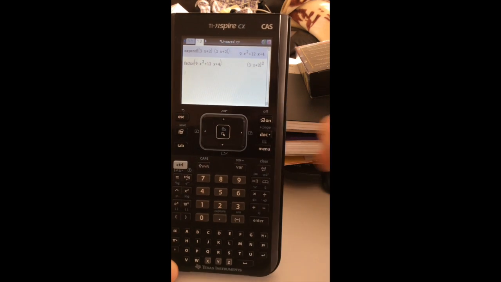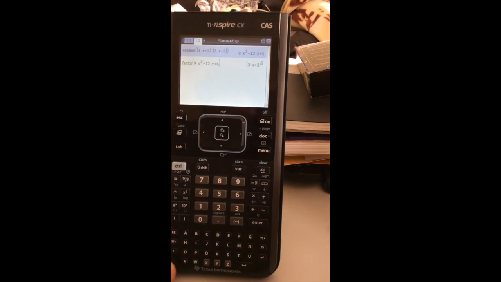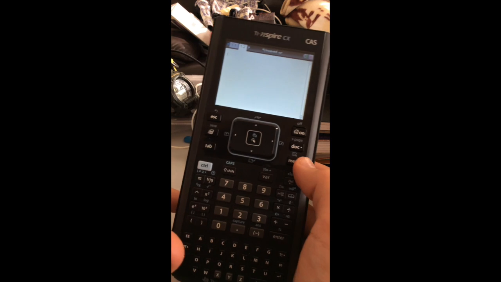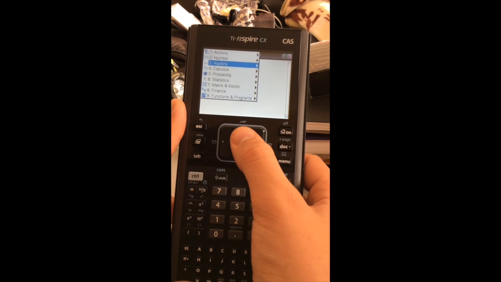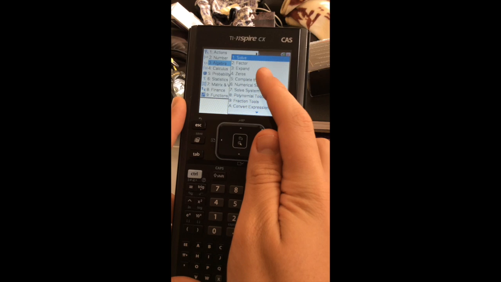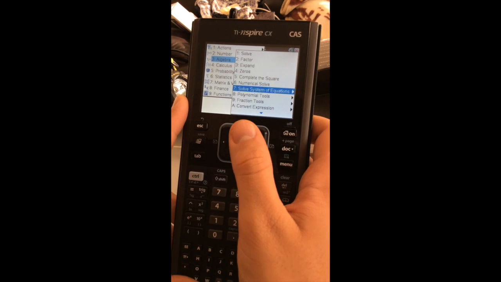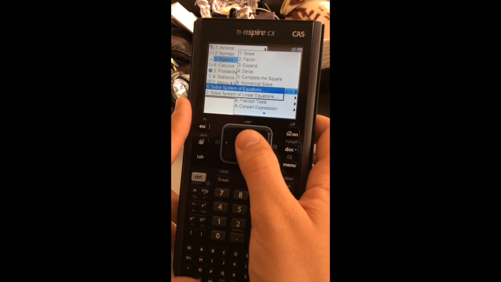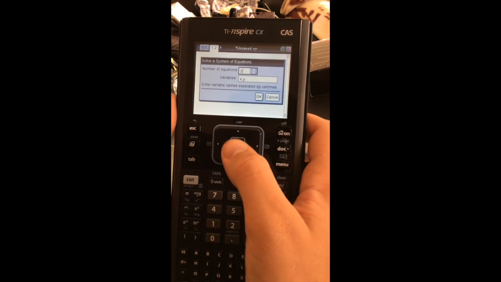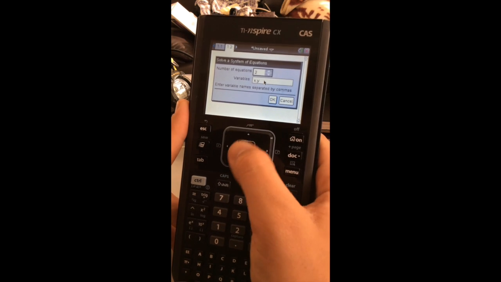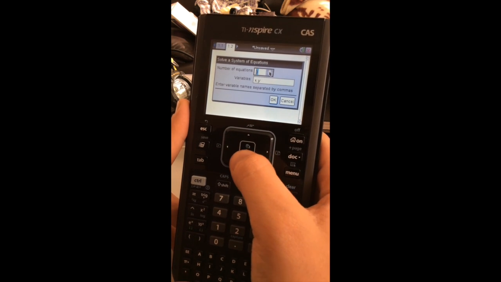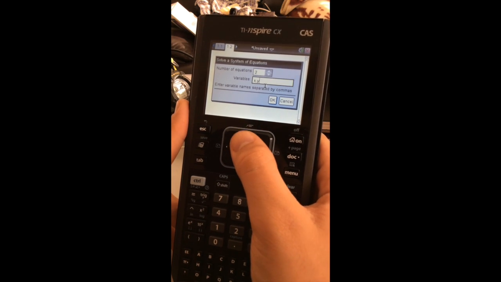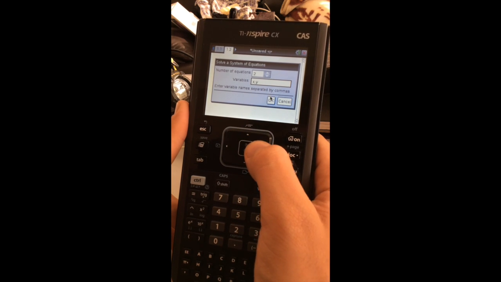Alright, let's go to solving simultaneous equations. To solve simultaneous equations, we're going to go menu, algebra, and instead of going solve, you want to go to solve system of equations, not linear, but just solve system of equations, just the first one. Now enter the number of equations there are. So there might be 3, usually there's only 2 though. Enter the variables there are. So for example, we've got x and y. Click OK.